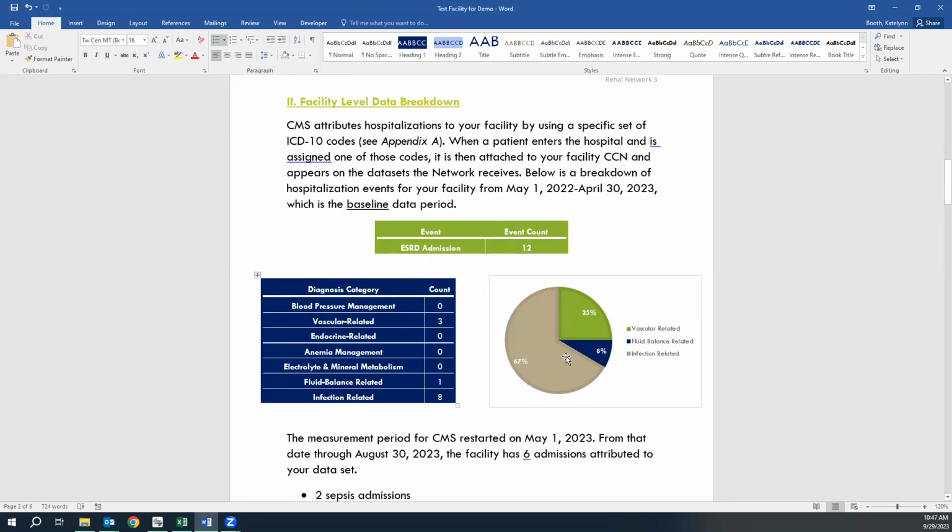This first section is all of the data that we have from our baseline period, which was May 1st of 2022 through April 30th of 2023. For that year of data, what you'll see here is what was attributed to your facility in terms of ESRD admissions. This does not include ER visits or 30-day readmissions. So this test facility had 12 ESRD admissions in that time period.